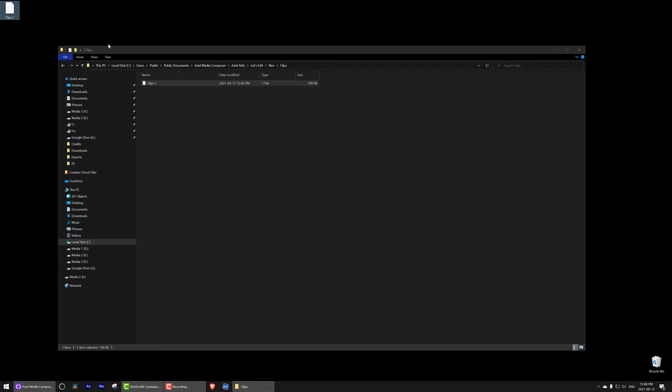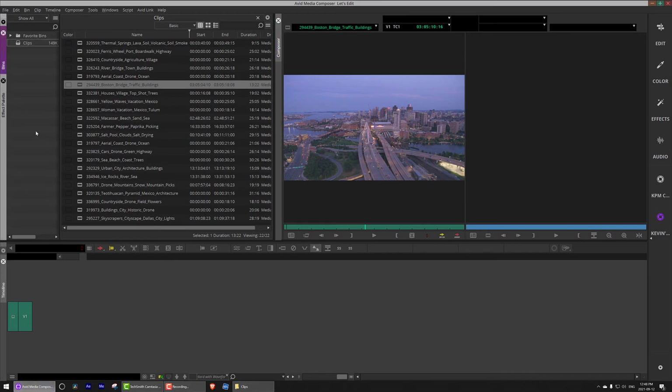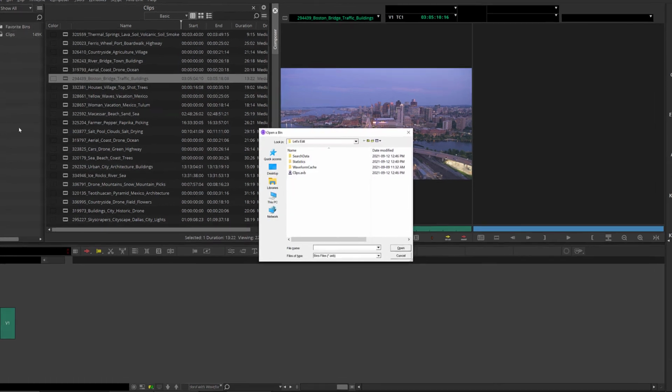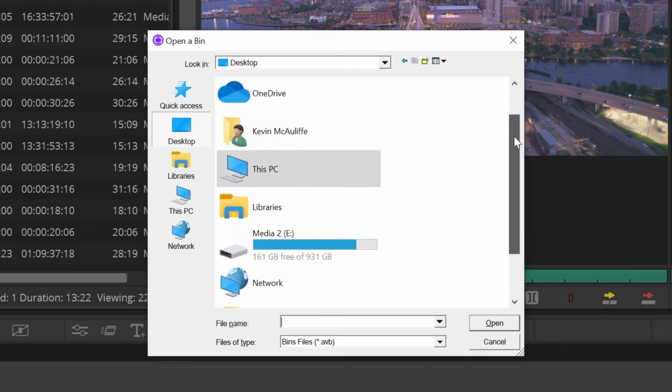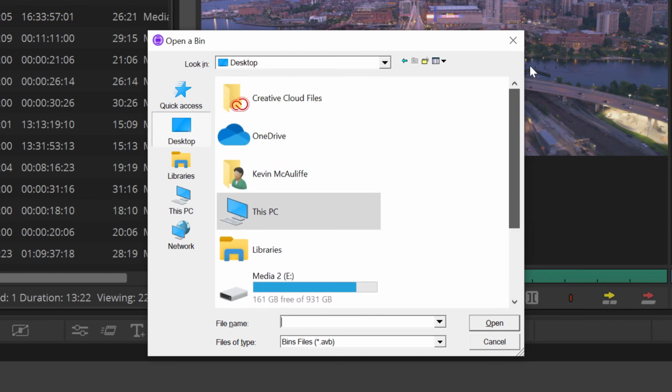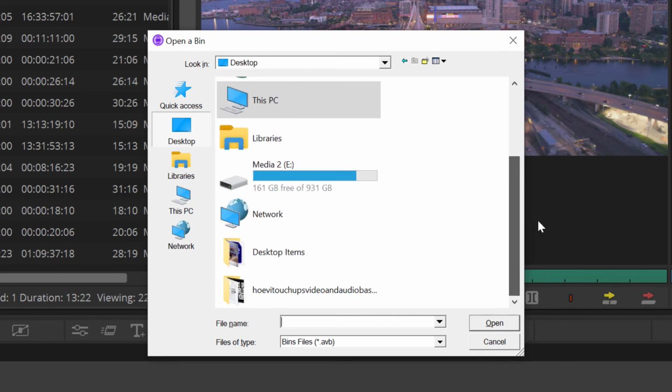Now, something that's important to keep in mind. I'm going to come back down to Avid Media Composer, and I'm going to hit Control or Command and O to open a bin. I'm going to head to the desktop here. Let's go to the desktop. I'm just going to come down here, and what I want to open is that bin, but you'll notice that I actually don't see it here anywhere. I'm going to scroll down, and you'll notice that I don't actually see that bin anywhere. It's not actually here.